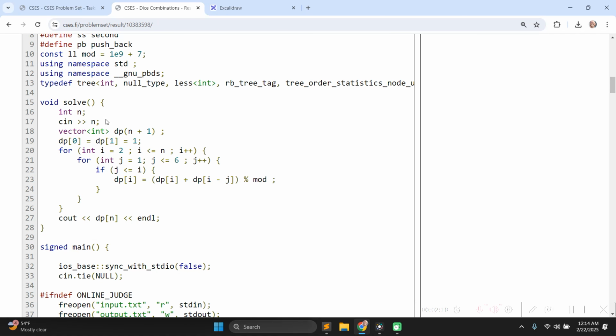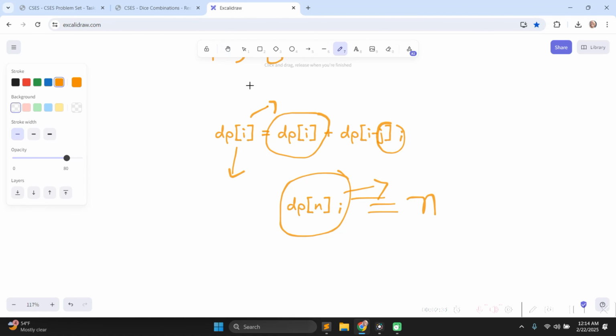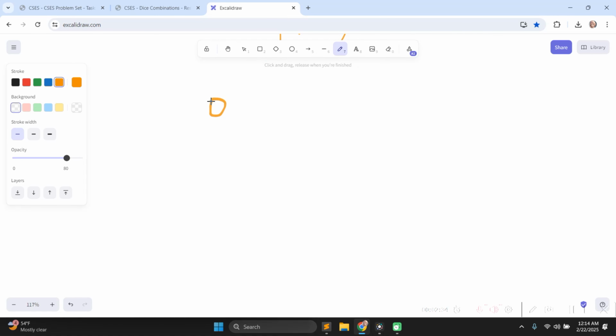So I will take the input n and I will declare a dp vector which will store the number of ways. So dp of 0 is equal to 1 and dp of 1 is equal to 1, because to make the sum equal to 0, the number of ways is 1. It means to do nothing, right? Okay, so dp of 1 is equal to 1. Why is it 1? Because to make the sum equal to 1, we have only one option, right?